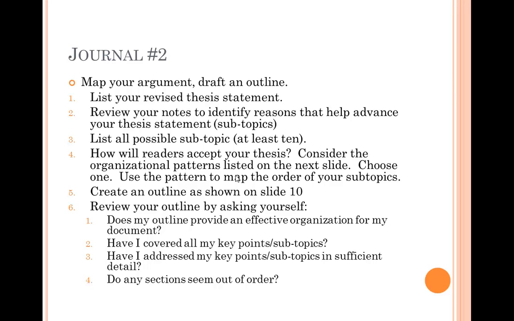Review your outline by asking yourself, does my outline provide an effective organization for my document? Have I covered all my key points or subtopics? Have I addressed my key points and subtopics in sufficient detail? Do any sections seem out of order?